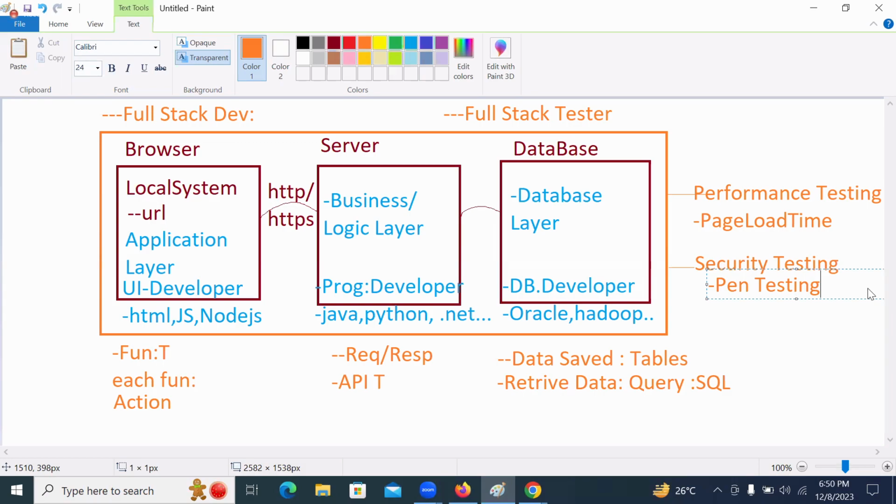Previously, cyber security people only took care of development and testing activities. But now, because of market demand and changes in technology, it has slowly been divided into two roles: the cyber security developer and the tester. That tester we can call a pen tester, or consider penetration testing.